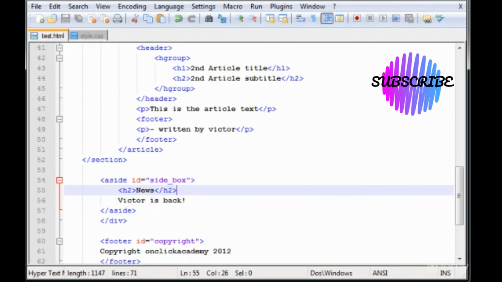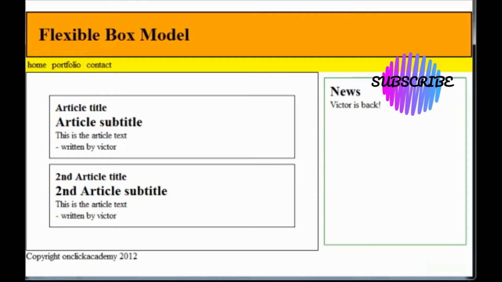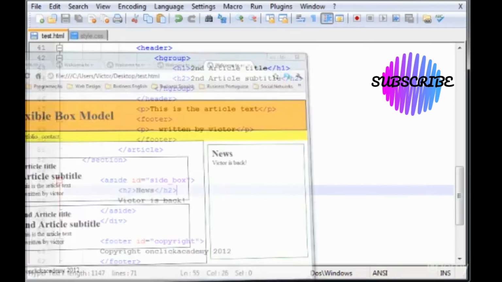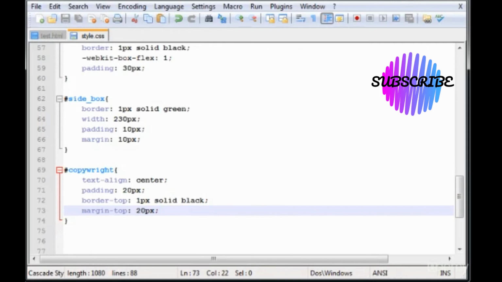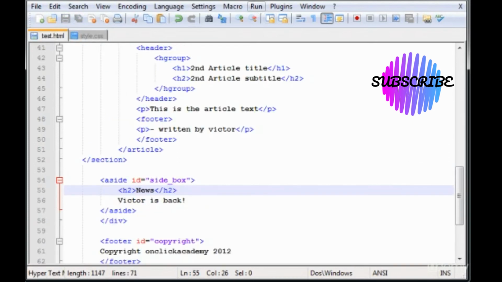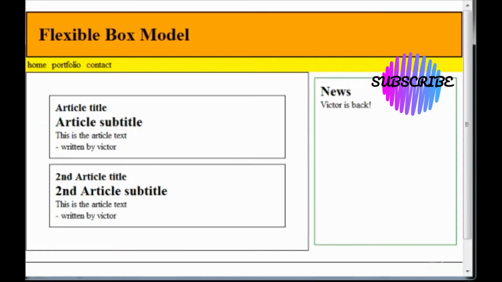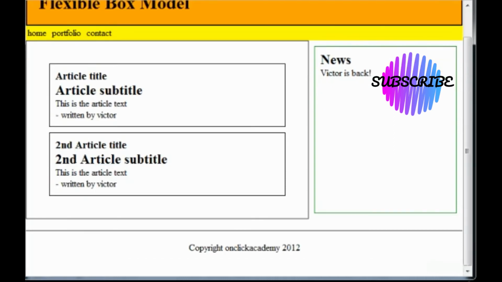Okay, that's it. Let's see how it's presented, and refresh, and okay, we have a problem here. It's not copyright. Okay, perfect. Let's run this in Chrome. Okay, refresh, and there it is.